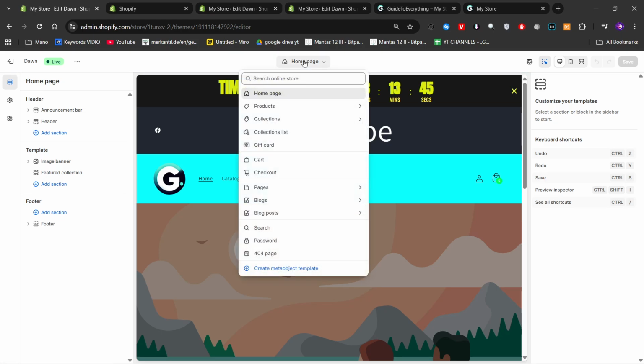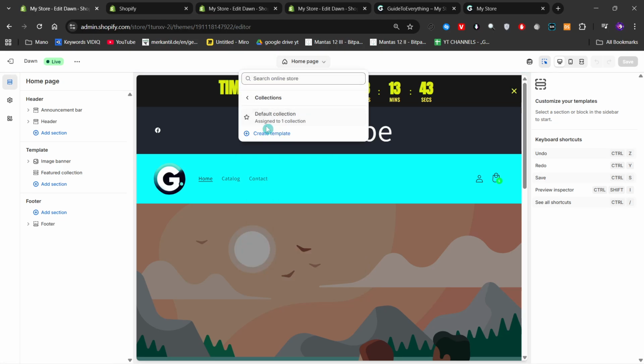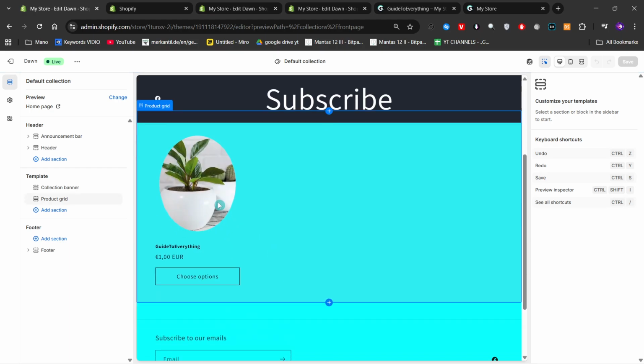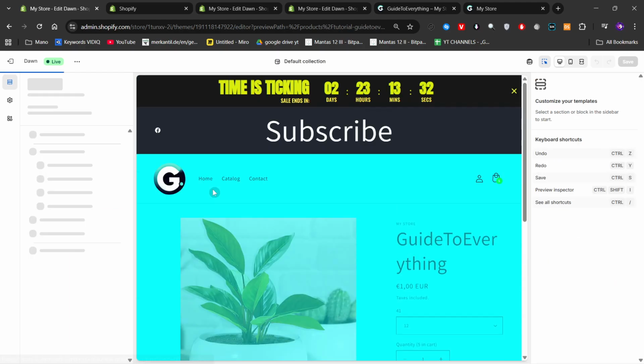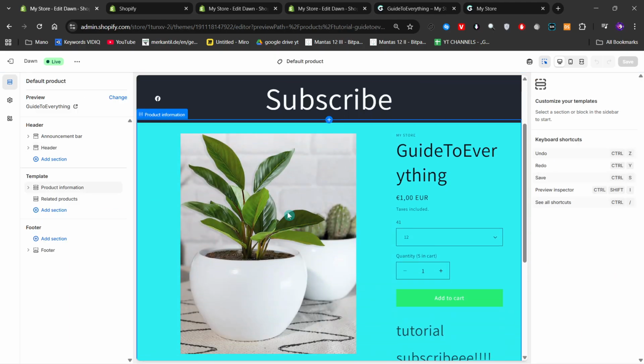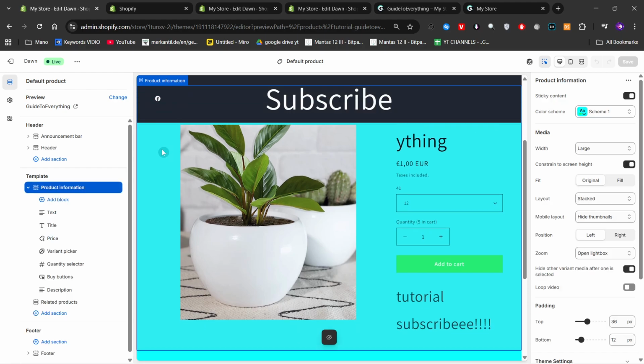After that, what you'll need to do is go to your collections. It is my default collection, so I'll click on the default one. Maybe you have a custom one, so click on the custom. After that, you'll see this product information. If you click on that one, you'll see a zoom right here.